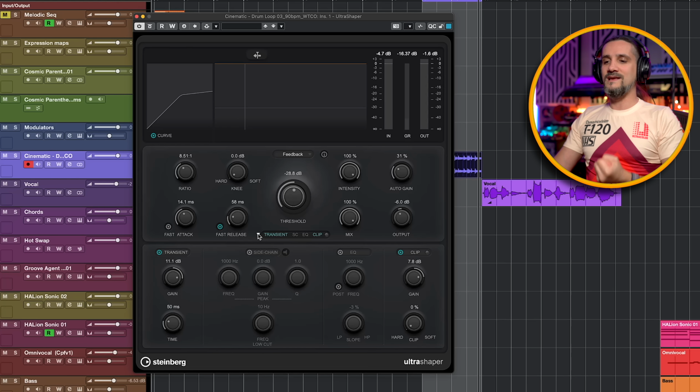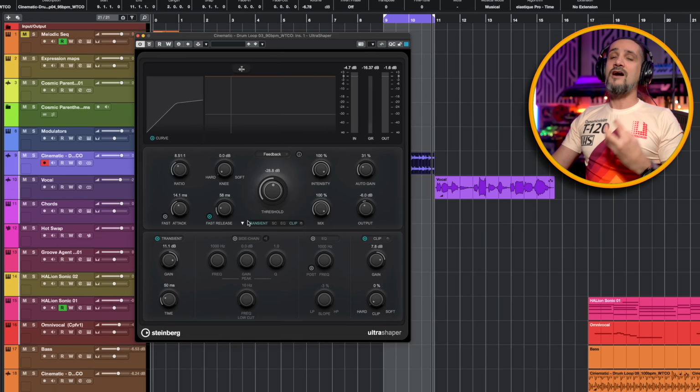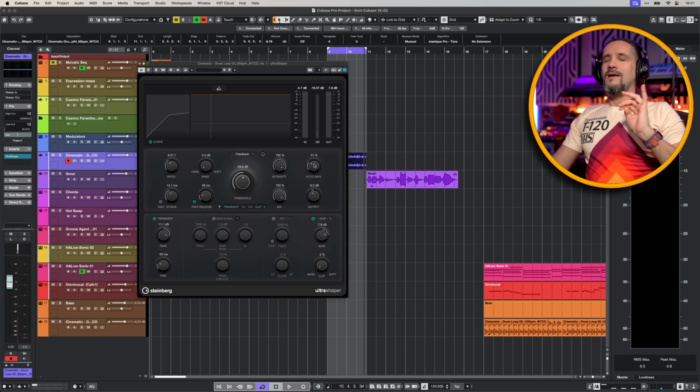about UltraShaper is that it's a compressor that allows you to do auto gain. And when I'm talking about auto gain, I don't talk about the auto gain that you would expect from all the YouTube videos, you know, this is going to auto level. It's not an auto leveler, it's an auto gain, which means it does something way more important. It actually allows you to just listen to the compression without any change in volume.